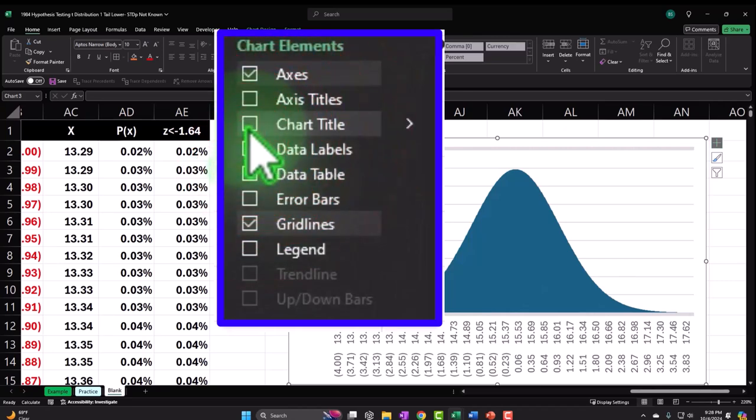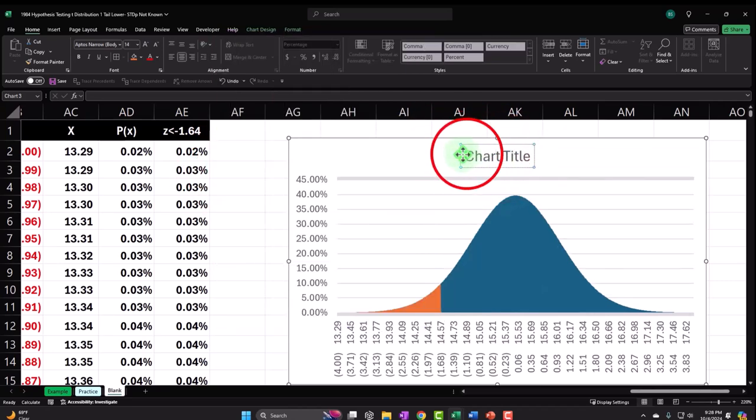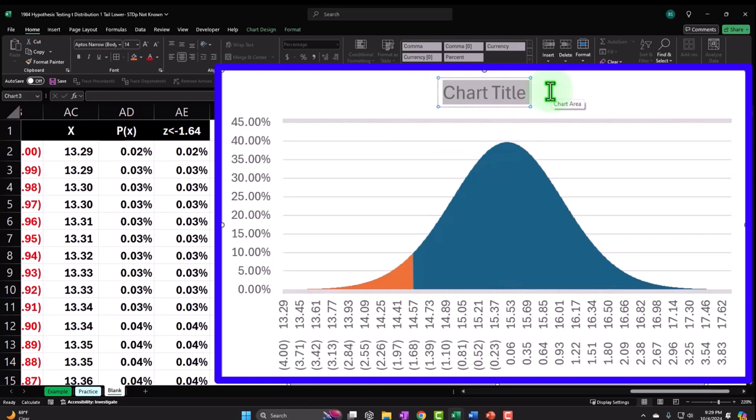Chart title, there it is. What are you, blind? Kind of. A little, just a little bit.